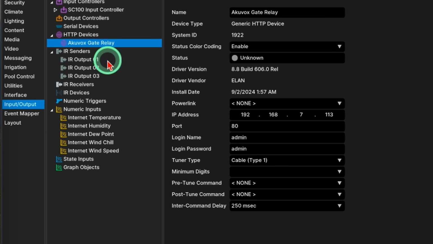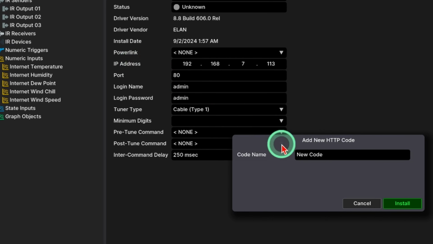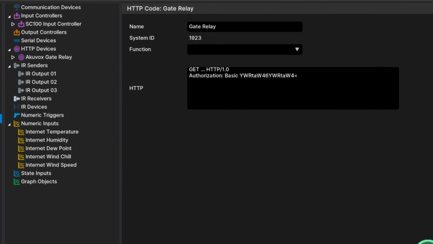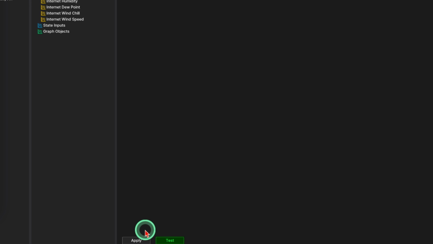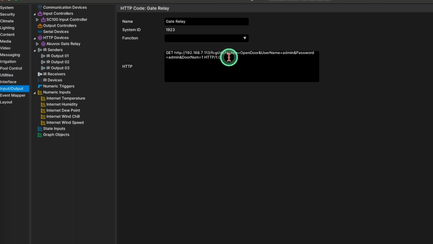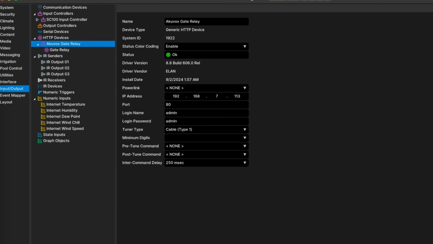And now I'm going to right click on HTTP device and add a new HTTP code, and I'll call it gate relay. And I'll paste the code in. Again, this is in the resources in the description. I press test. Welcome, please come in. And we get the welcome message. I'll go back to the communication of the HTTP driver and we see the connection says OK.